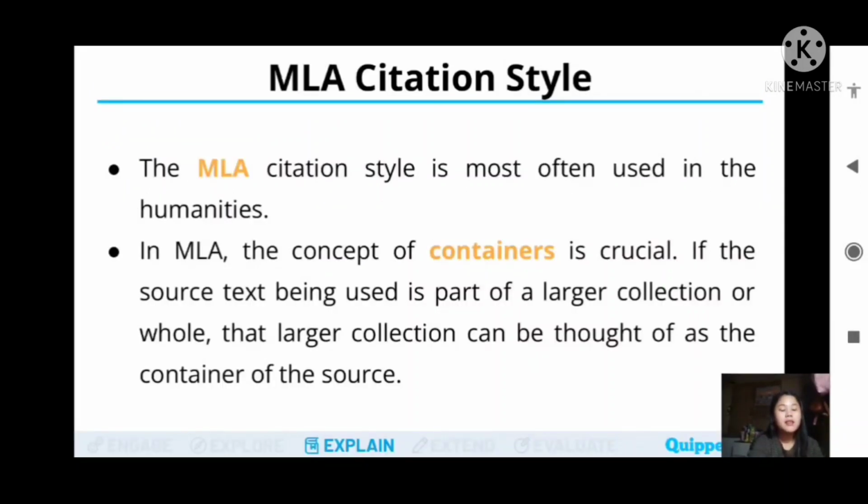And MLA citation style. The MLA citation style is the most often used in the humanities. In MLA, the concept of containers is crucial. If the source text being used is part of a larger collection or whole, that larger collection can be thought of as the container of the source. So that is MLA, which stands for Modern Language Association.